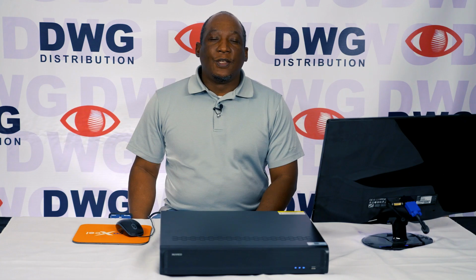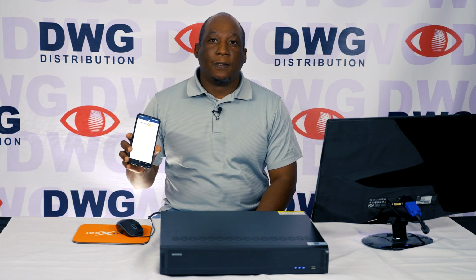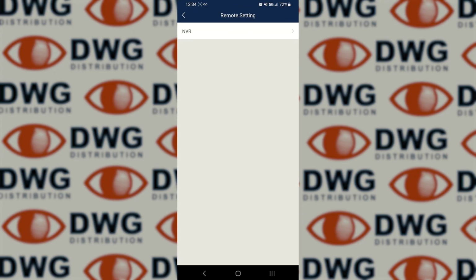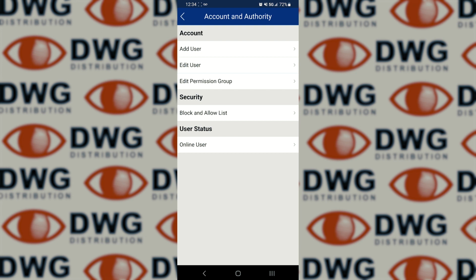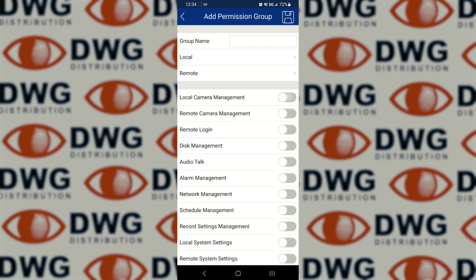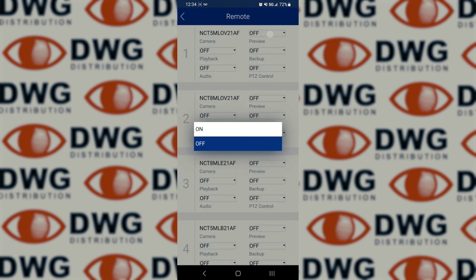All right. User and group permissions can even be set when on the go using the NUVICO Excel mobile app for iPhone and Android. Simply click on the menu icon, select Remote Setting, select your recorder, select Account and Authority. From here, you can add or edit permission groups. You can also add or edit users. Once you create a new user, the app will request the admin password to actually add the user. NUVICO Excel recorders allow you to lock down your servers with great flexibility at a granular level.